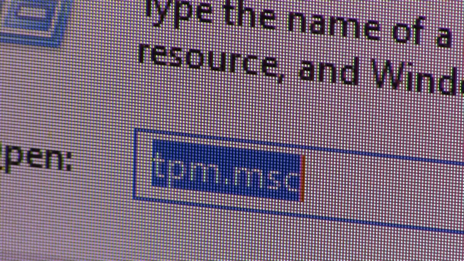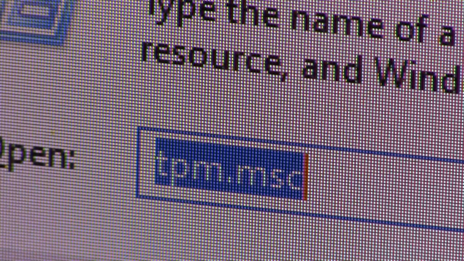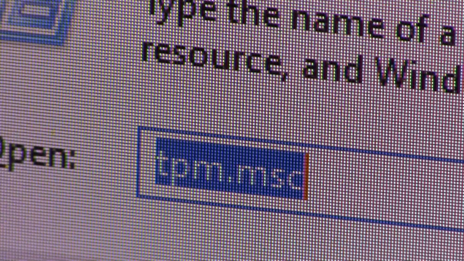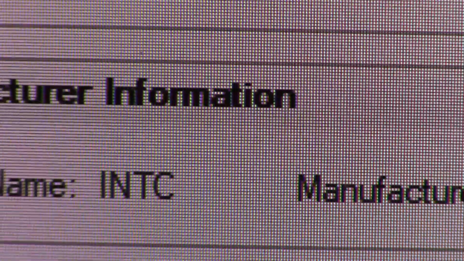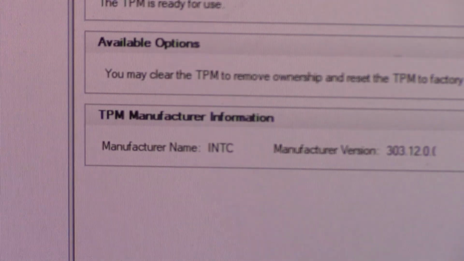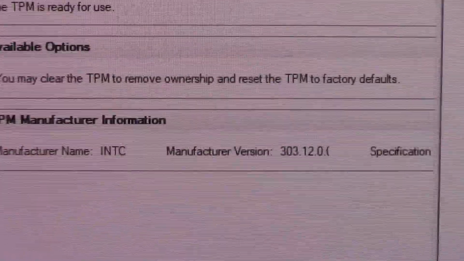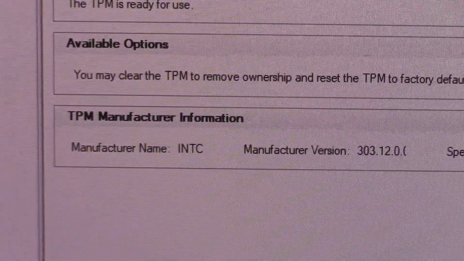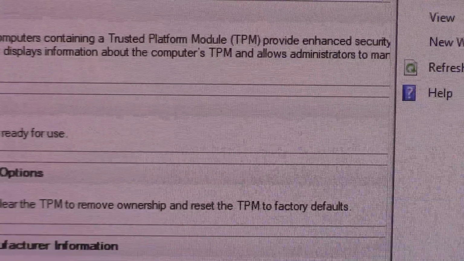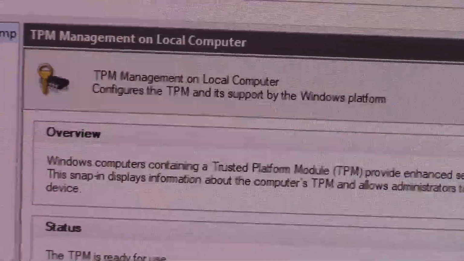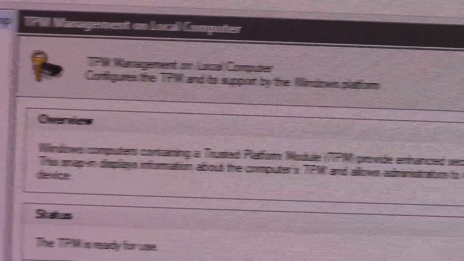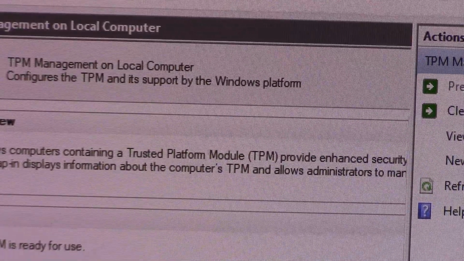Sorry, this camera needs to zoom in. So again, just type in TPM. Come on. There you go. tpm.msc. Type that in, then hit enter. And there we go. I'm gonna zoom out. And right there it shows basically TPM management on local computer. So it shows now that the TPM is enabled.